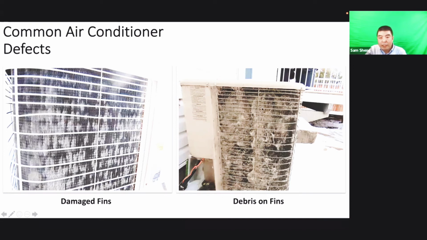Debris on the fins. Every winter we don't need the air conditioner, and if you didn't use the cover, sometimes we have a condenser cover, maybe the leaves, plastic, or some dead grass just accumulate around there. And like this one, if it runs a long time without being cleaned, it will block like this.